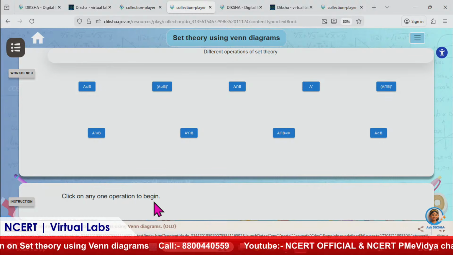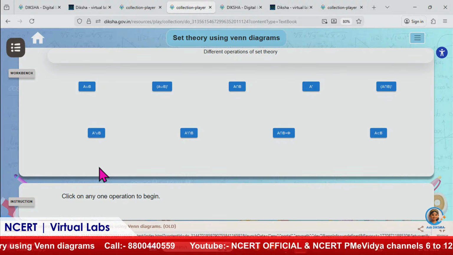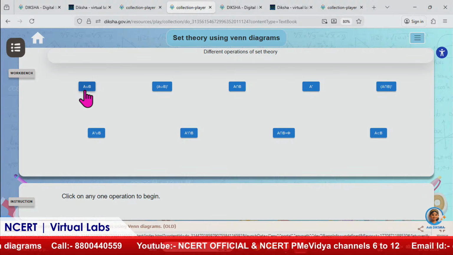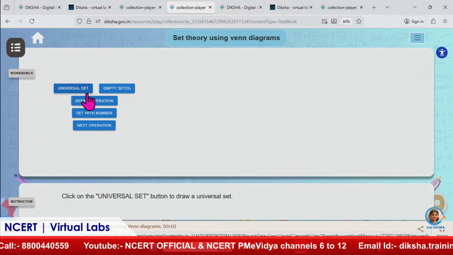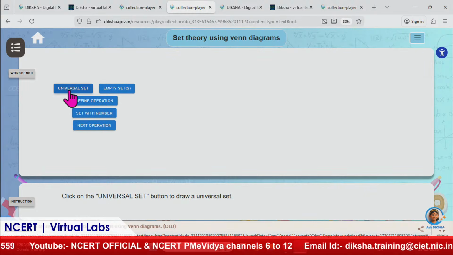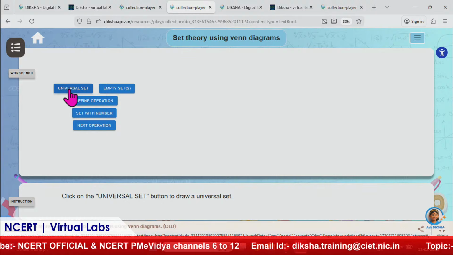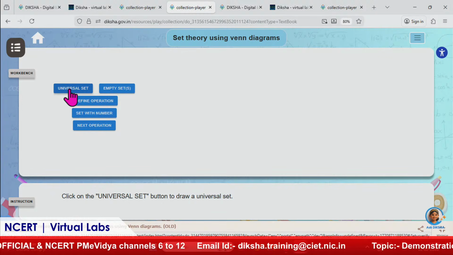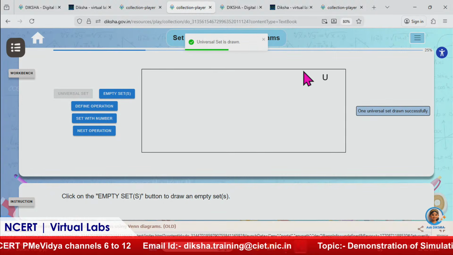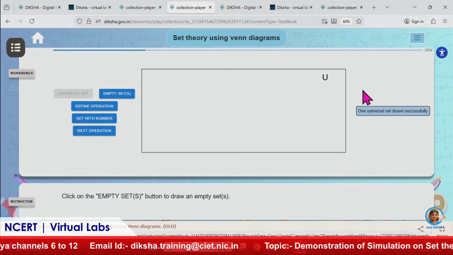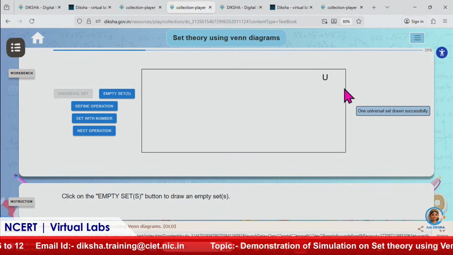Click on one operation to begin. So let's select one operation. Suppose I am selecting A union B. So this is A union B. Now first we have to construct the universal set as a rectangle. So click on the universal set. As we can see, a rectangle appears and it represents the universal set.